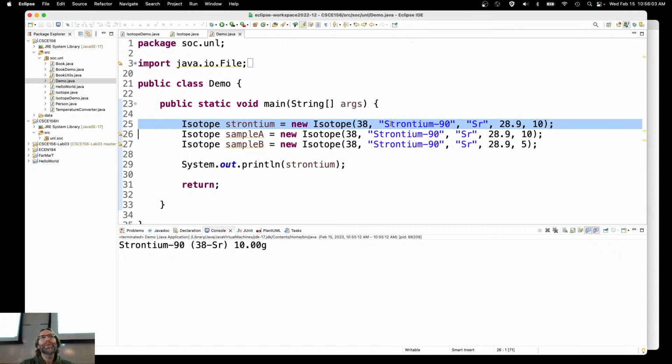Wait. What if I don't actually have a sample of strontium? I just want the idea of strontium. In other words, I shouldn't have to give you those 10 grams right there. I just have the idea of it. Maybe I don't have a sample at all. That doesn't sound right either. The idea versus a sample of 0 grams. Maybe you want to distinguish those things, just like there's a difference between null and 0. Null is not 0. 0 is not null. Those two things are nothingness concepts, but they're not the same concept. One is a reference and the other one is an actual number.